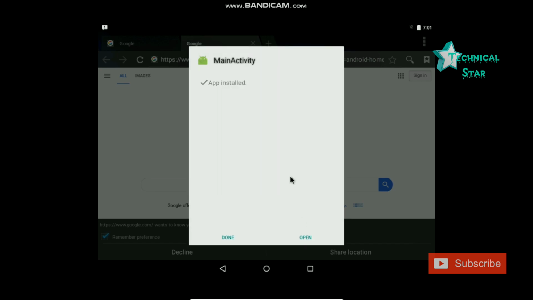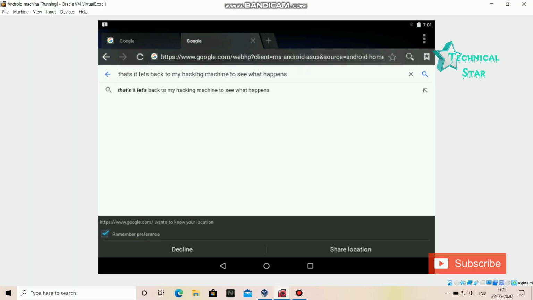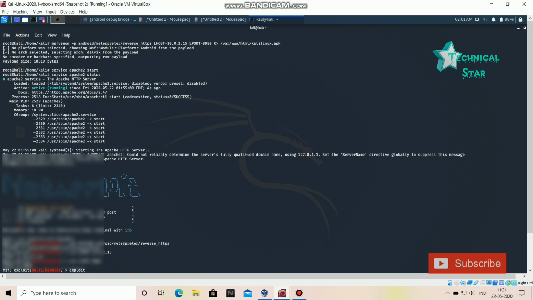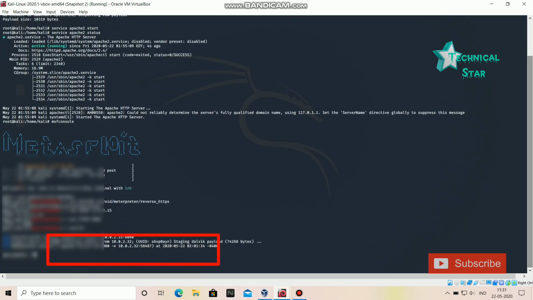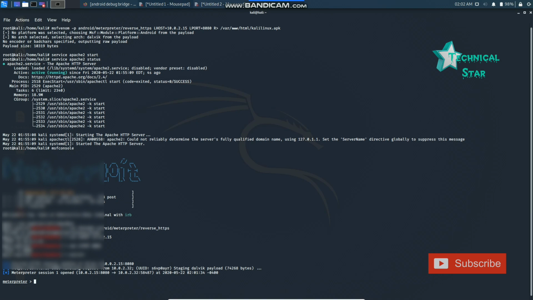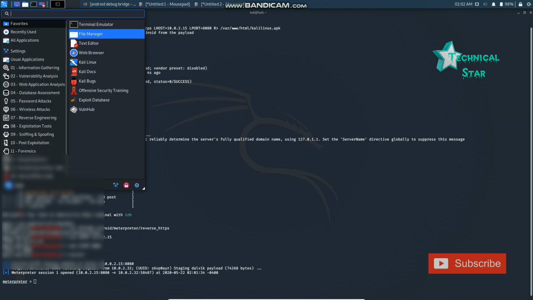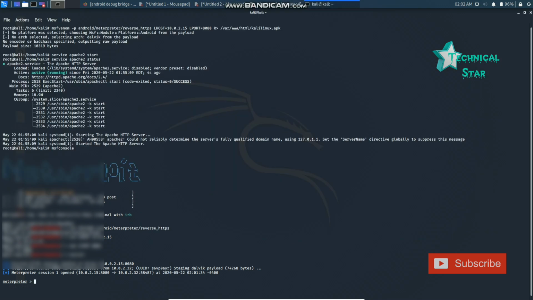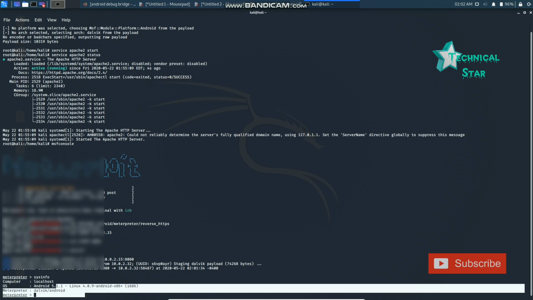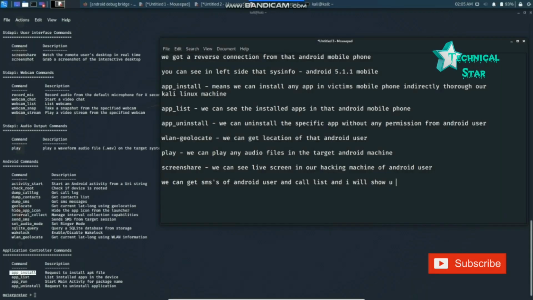As the app is installed, let us go back to the Kali Linux machine. What is going to happen? Here we can see that the reverse connection from that Android mobile phone to our Kali Linux machine is started. This is what we just wanted. And here we can also see the system information, meaning the information of the system that the hacker just hacked.